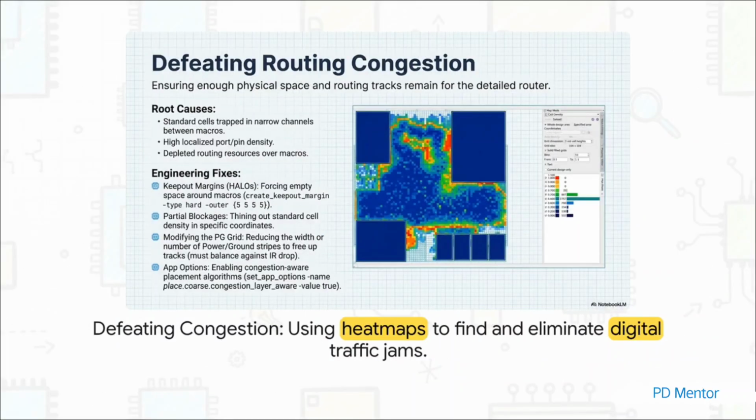And to hunt down those traffic jams, engineers use amazing visualizations like this one. It's a congestion heat map of the chip. The blue areas are totally fine, plenty of room. But the red and yellow spots, those are digital hotspots, places where the demand for wiring is way higher than the available space. The engineer has to go in, sometimes manually, and figure out a way to cool things down.